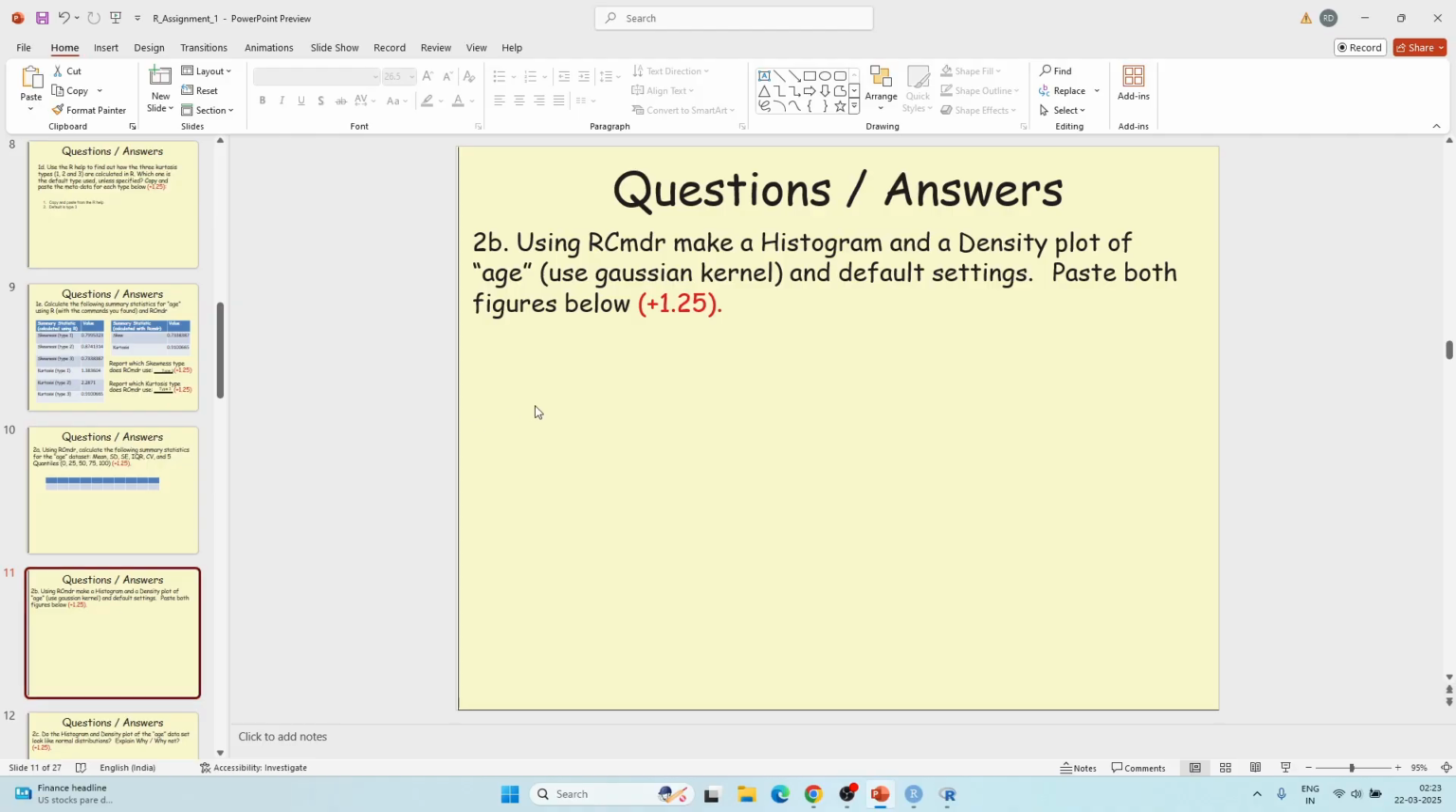Now coming to 2B, using RCMDR, make a histogram and a density plot of age using Gaussian kernel and the default settings. Please paste both figures below. So from here the figures part is getting started. So let us do that. This is also very similar. We will do it from the RCMDR package only, or R Commander. We will use it here.